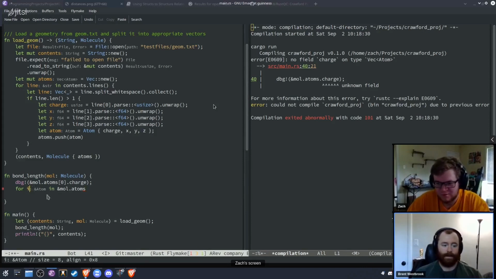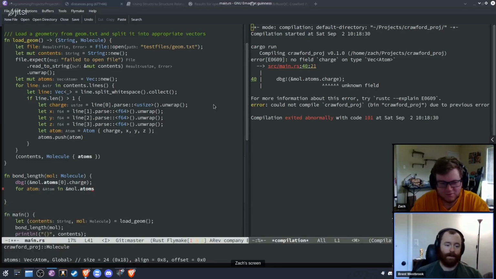Okay, so for atom in. So tell me what you want to do again, just in words. Oh, I just want to loop over the charges of the atoms. Well, let me tell you what I want you to do. I want you to print each atom's charge.